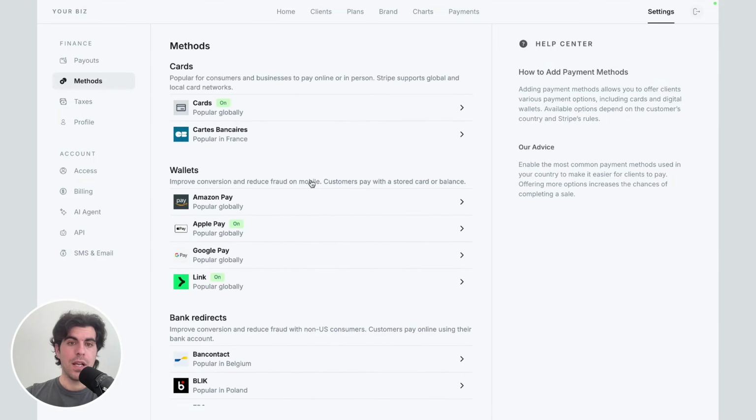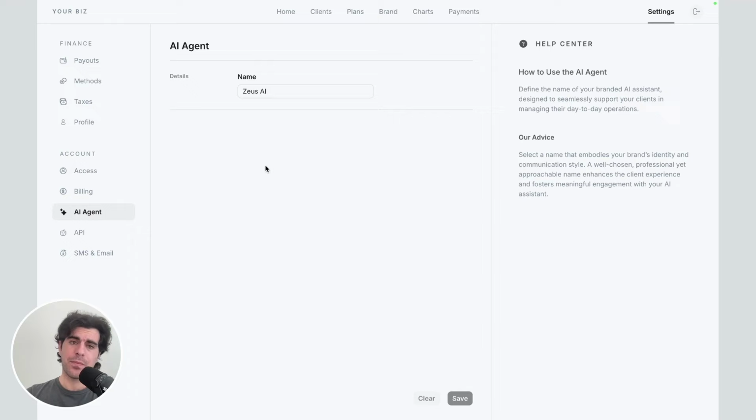And then we have other secondary sections. I want to show you firstly the AI agent section. This is simply where you can give a name to your AI. So when your clients use the AI feature, they'll see your branded AI name. This is cool. So you can give a name to your AI. So it's more fun for your clients.